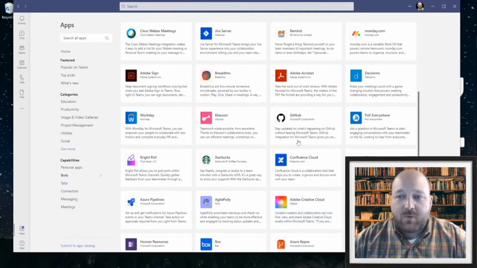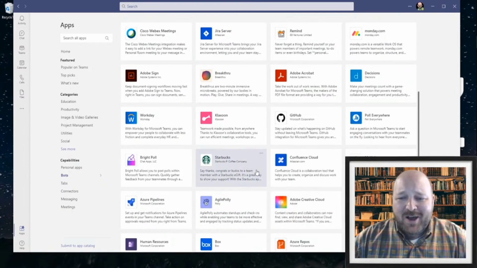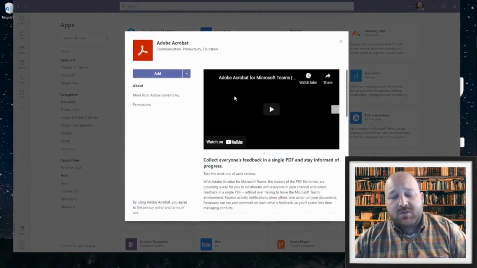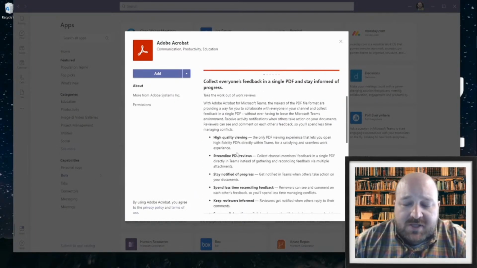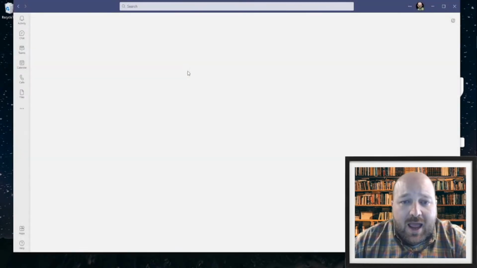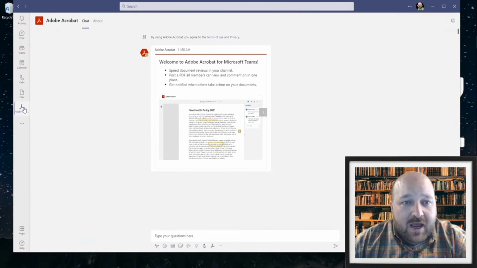Let's go ahead and just add one here. I'm kind of curious about this Starbucks one, but let's save that for another day. Let's just go ahead and add our Acrobat tab here. So I can click this, and it's going to give me a little bit more information about this. I can see, for example, it is for working with and modifying PDF documents. I can click this, and it's going to add this to my Microsoft Teams. And we can see over here, we now have a new icon on the left-hand side showing me that I have my Teams account listed.